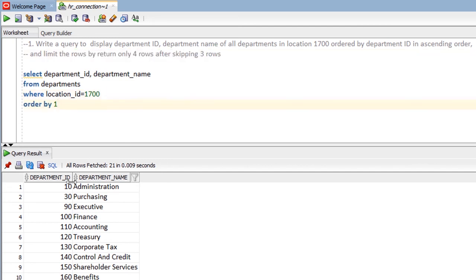So we want to skip 3 rows, skip these 3 rows, and then retain the next 4 records. This one, this one, this one, and this one. So after completing the practice, we are expecting the output will be only department ID 100, 110, 120, and 130 only. Skip 3 records and return the next 4 records, from 100 to 130.